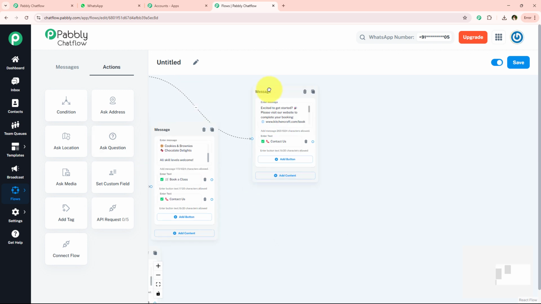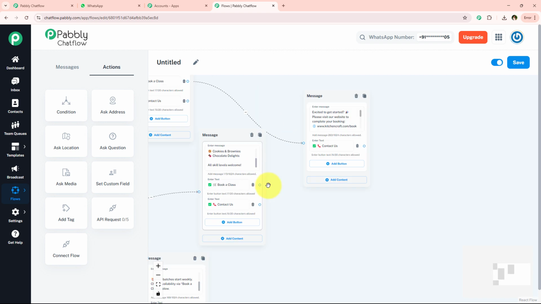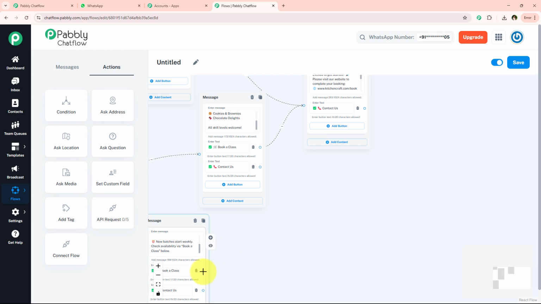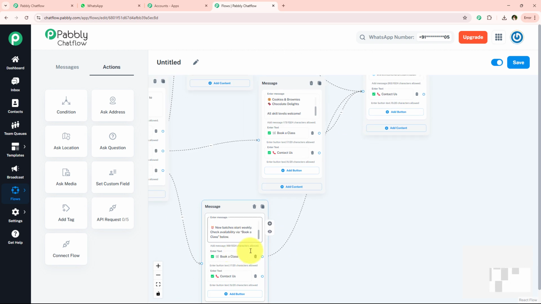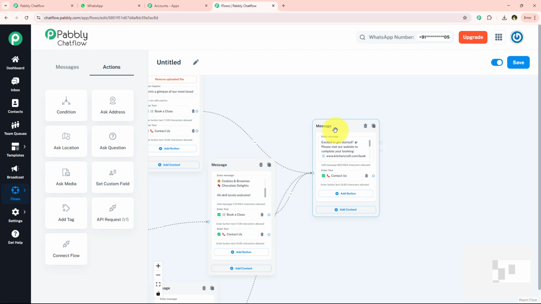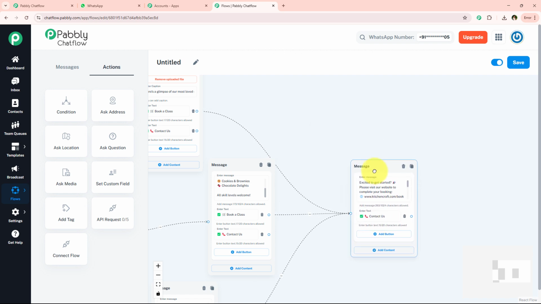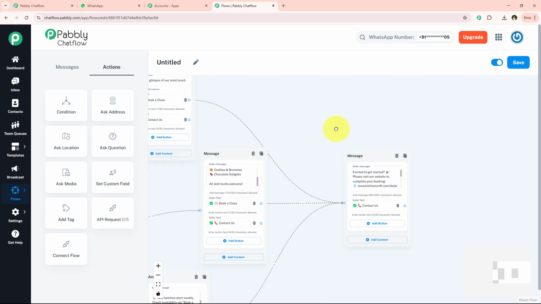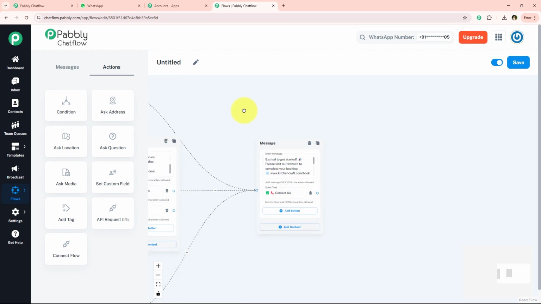And now as you can see, I've successfully set the message for book a class, and I'm just going to connect this same message with multiple buttons everywhere I have a book a class. So as you can see, I've successfully connected this book a class message with all the buttons. So you can also connect a single message with multiple buttons. You don't have to create multiple messages for the same kind of button like book a class and contact us.